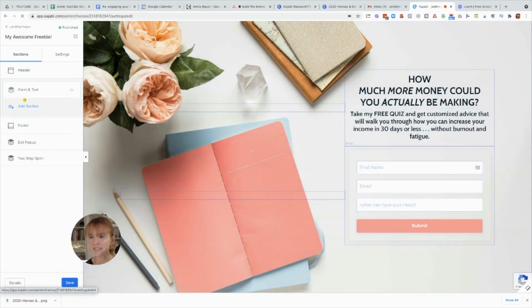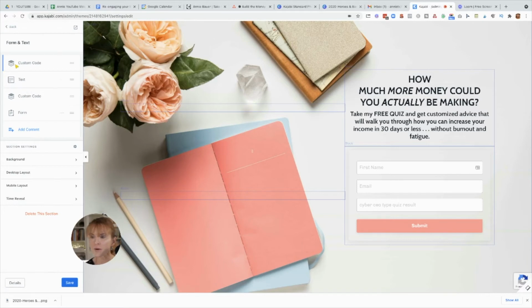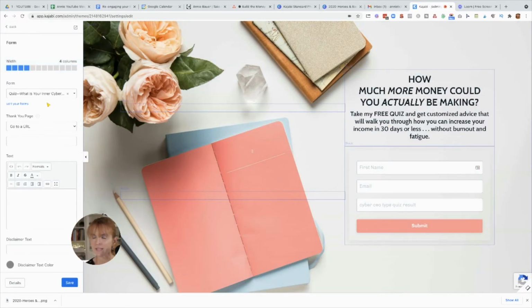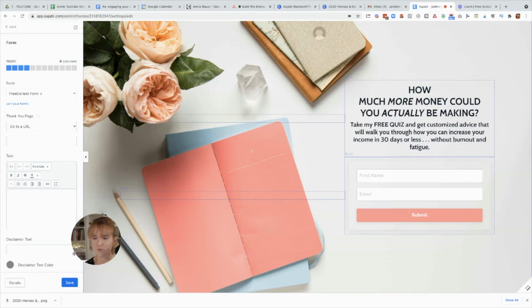So you'll see here that if you wanted to, on your form, edit this, and if I put in test, that form that we just built is right here, freebie test form. So you could put that in. Now you have a form.